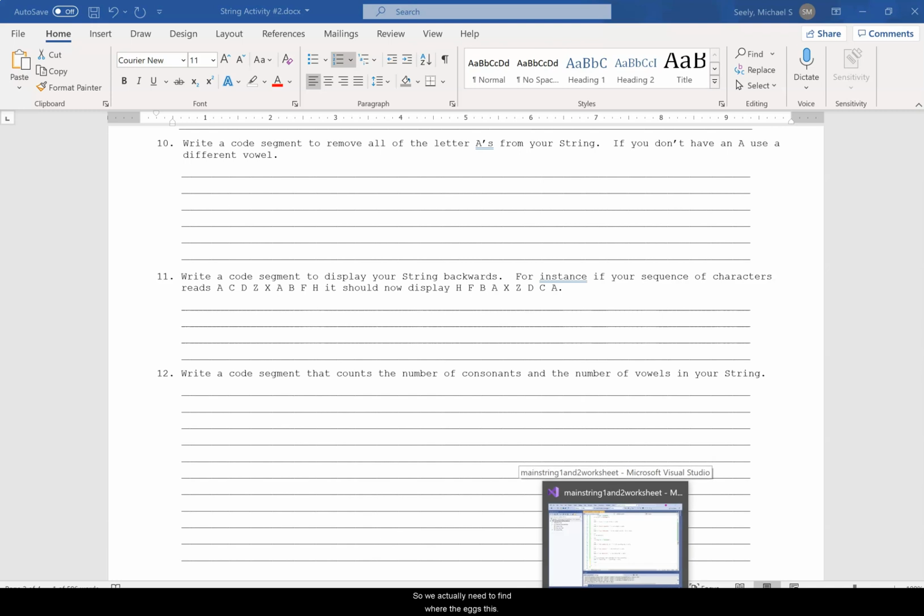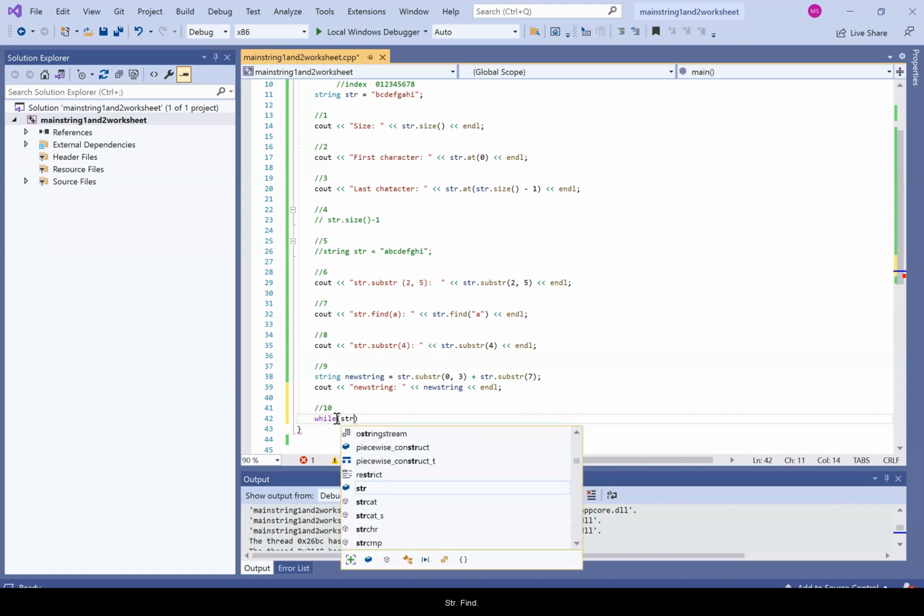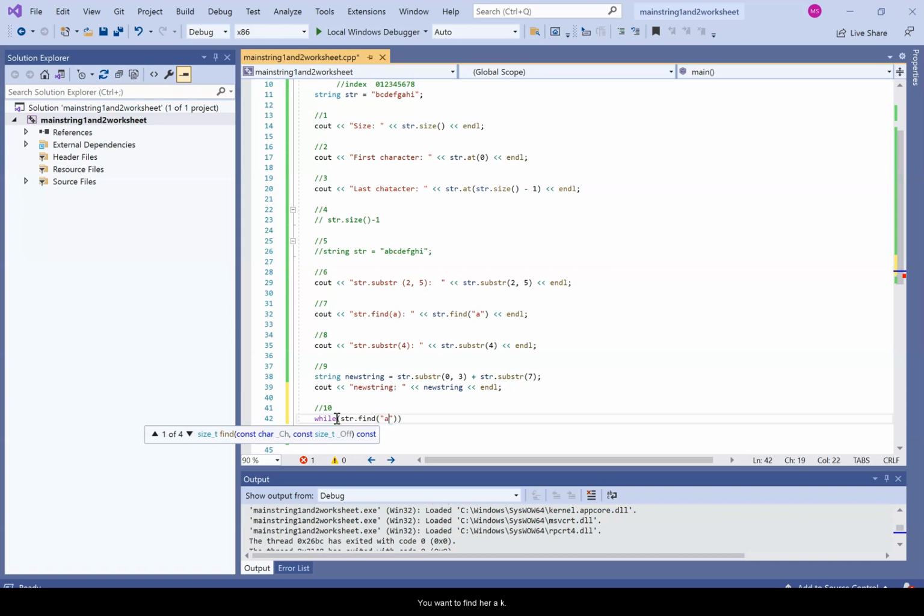So we actually need to find where the A exists. The A would exist here, so we would do 0 to where it exists, and then the rest afterwards. We're going to recreate the string. So we'll say while str.find, we want to find our A, while it's not equal to npos, meaning it finds it. If it doesn't find it, it gets out of the while loop.